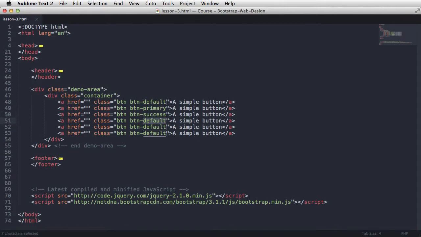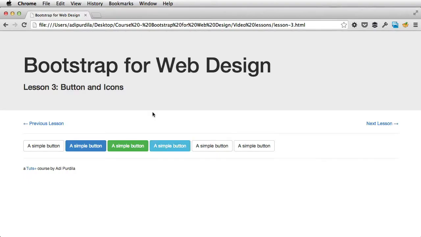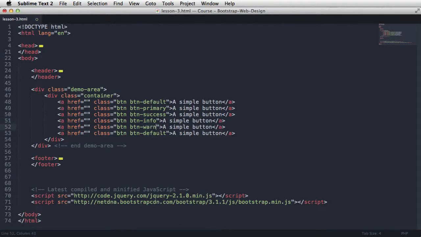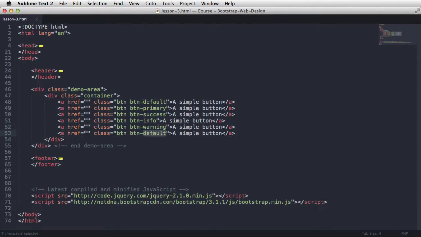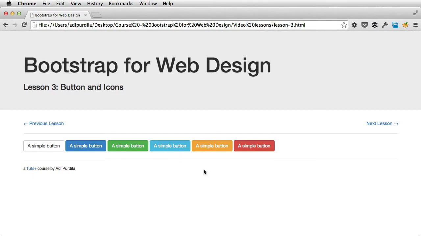Then you have a btn-info, which is another blue button, but it's a different kind of blue. Next, you have a btn-warning, which is orange. And then you would have a btn-danger, which is red.